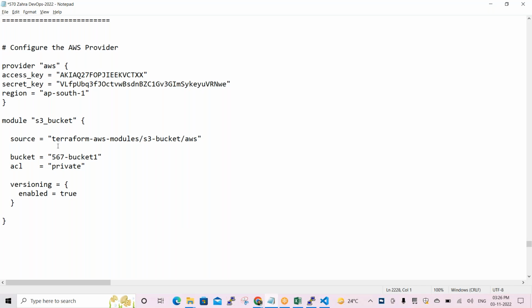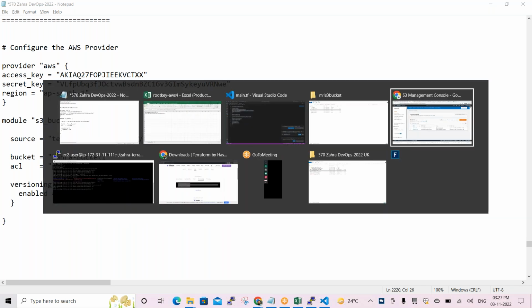In this case, you can see the bucket name showing here. I would change this name. For example, this is Zahra, and then bucket one. Bucket one. If you want to check, then go ahead with the official site.